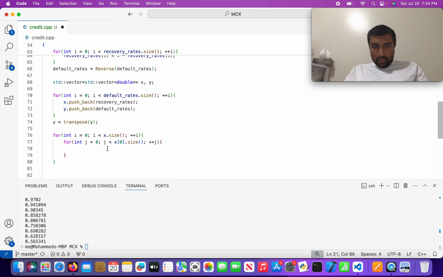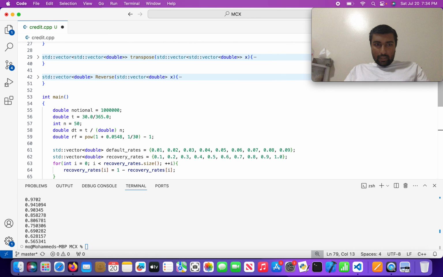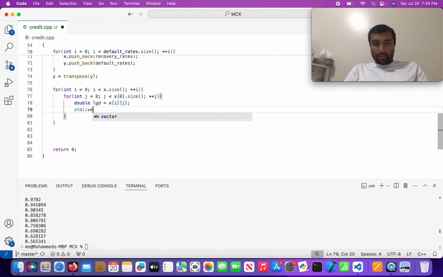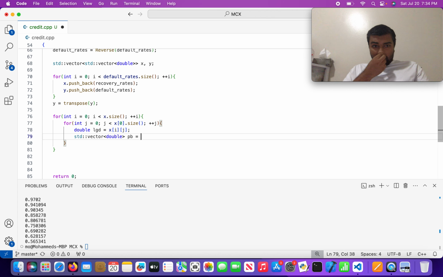Oh, okay. So I'll do double LGD equals X of IJ, and then we're going to be pushing the whole vector of PB. I'll just declare it in here. So vector double PB equals the default rates. So that's going to be Y of I. So for each iteration, it's going to do that. And then, so we have that.